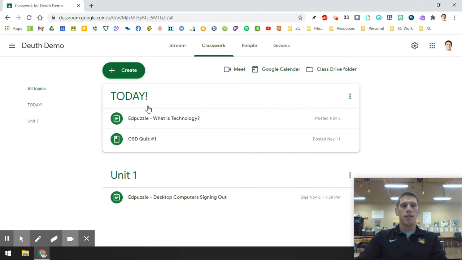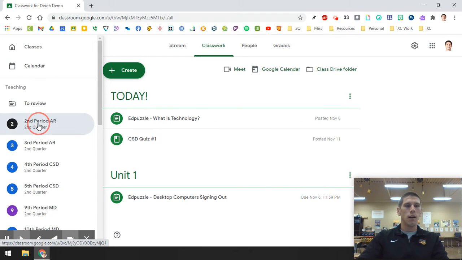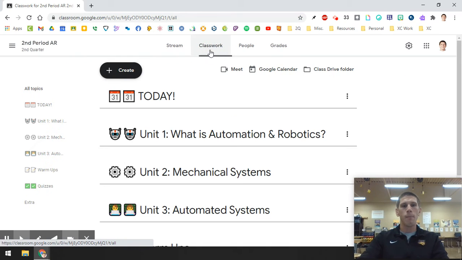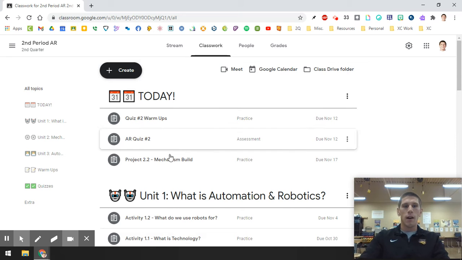And then the other nice thing about it too is if kids still don't have something finished that's not in the Today category, they can still see it and they can still find it, but it's not prioritized. So I'll show you an example of this in one of my actual classes. Again, you can see I've got nothing posted here on the stream, which forces kids to go to the Classwork tab. And then you can see this is what we did on Friday. We had some warm-ups, we took a quiz, and then we worked on this project. And that's all we did.